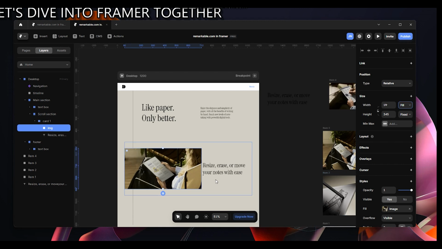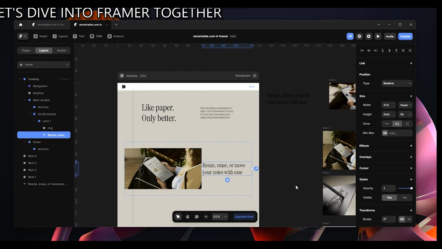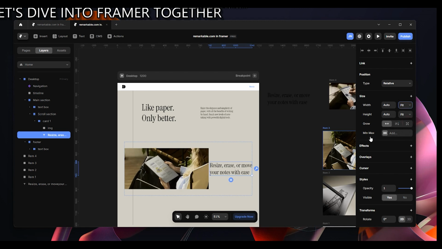All right, and now we go to the text, and I'm going to make sure the width of the text is set to fit content. Okay, but also on the grow part here, you need to change this grow part to this center one, so that it grows on the left side.